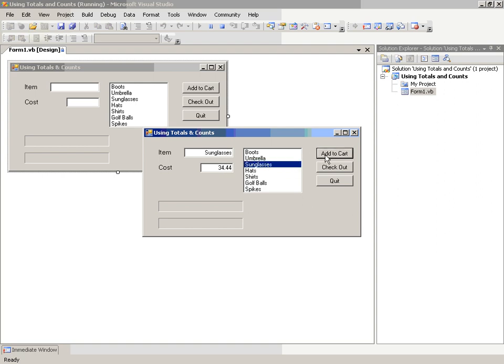If I take sunglasses, I can add it to the cart. Umbrella, I can add it to the cart. Golf balls. And then when I check out, what it does is it shows how much they spent and how many items they purchased from my store. That needs to be formatted correctly, doesn't it?